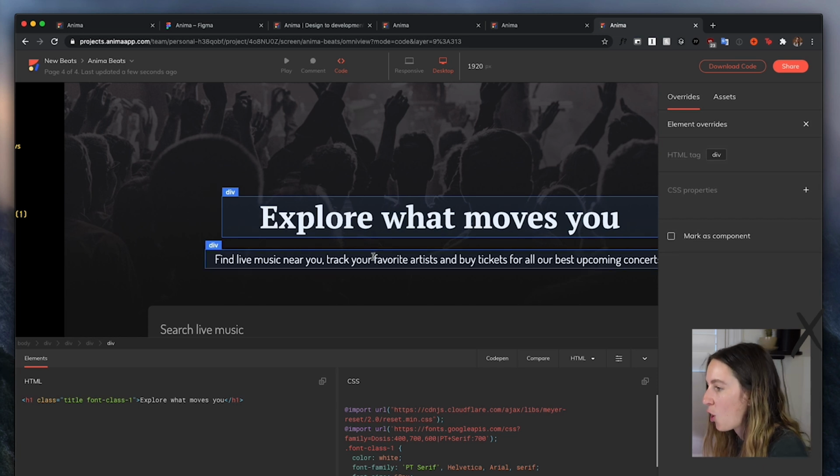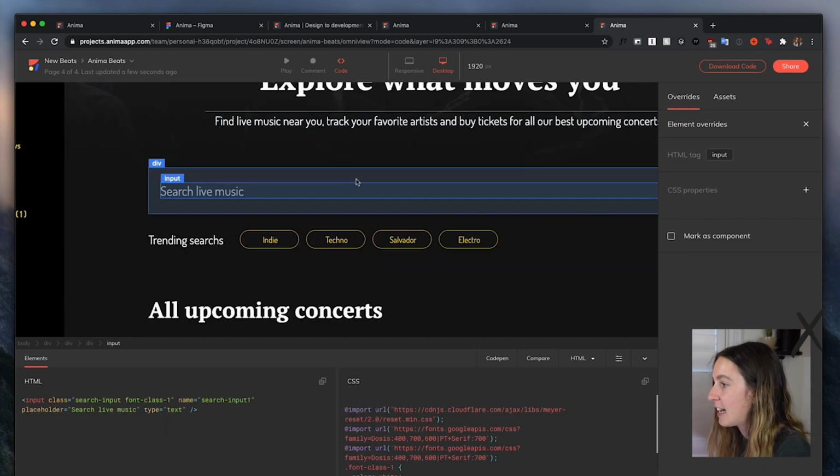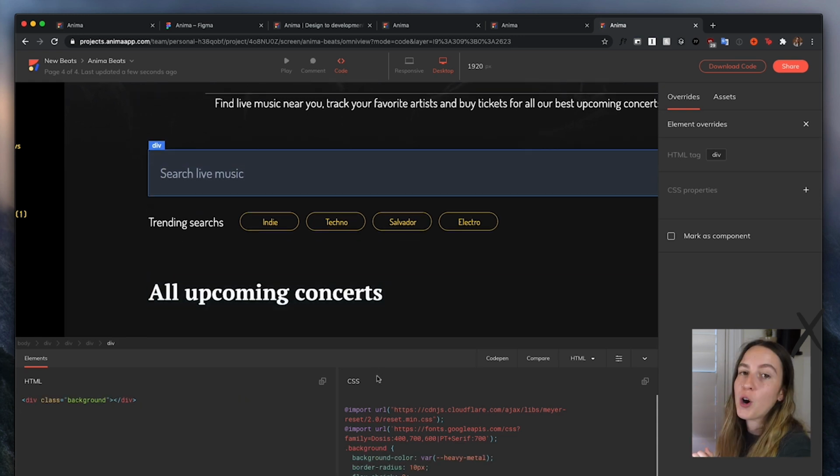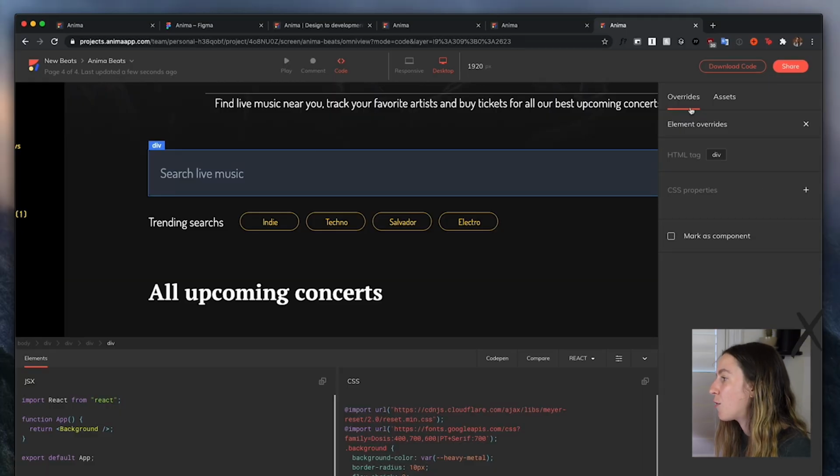Now, I can select on any element in this design, and Anima will actually show me the code down below. I can preview this code in HTML or also React, which is really cool that they're supporting React code. Over here on the right-hand side are some overrides, so if the developer wanted to override some of the code, they could do that really, really easily.